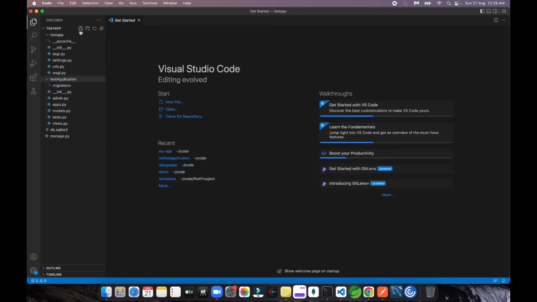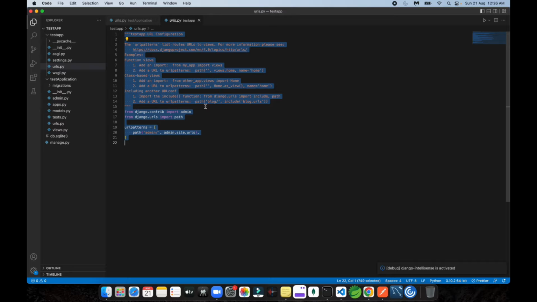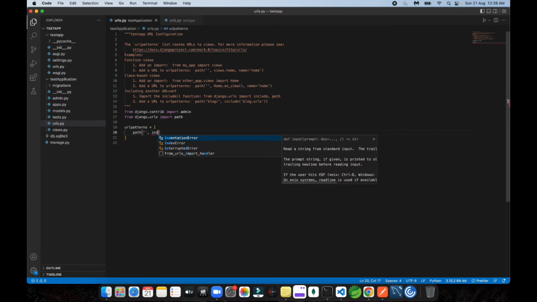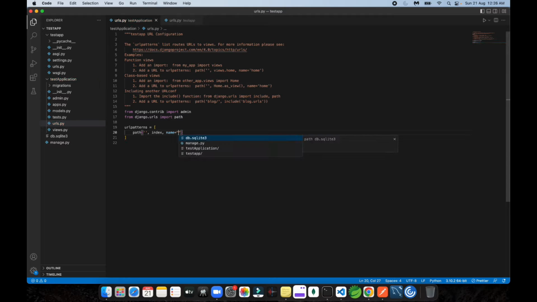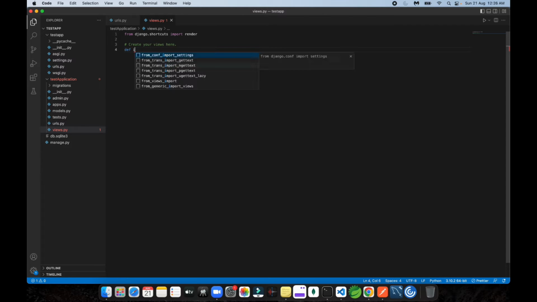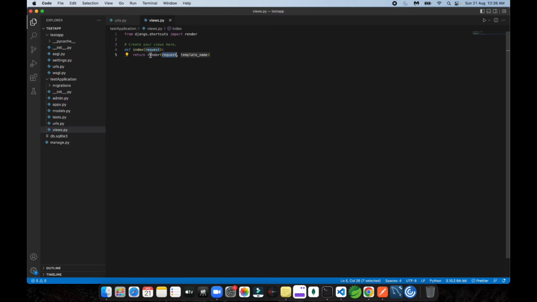Let's create one urls.py file in this app. Copy everything from the project urls.py, paste it, and remove one line. Then create one more path with the default index and name equals index. Now go into views.py and create one function index, taking request and returning render with request and the template name index.html.